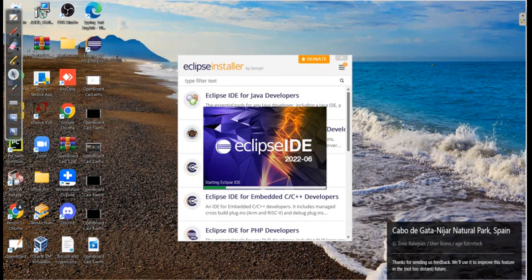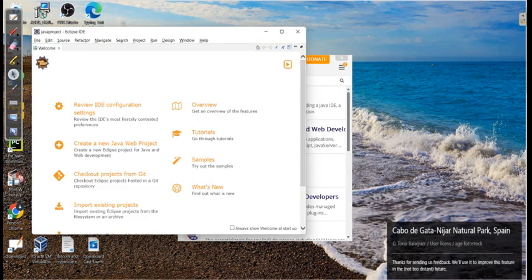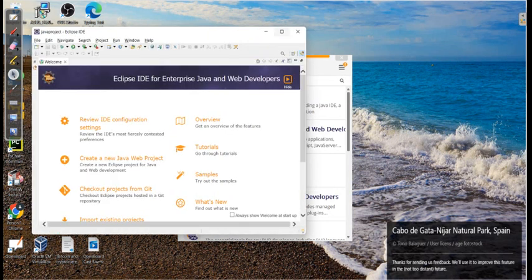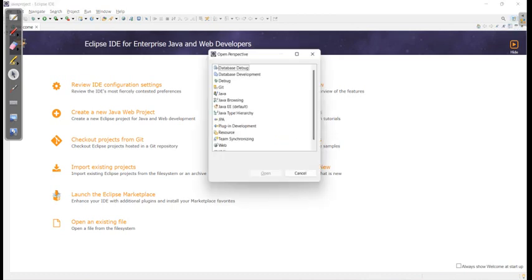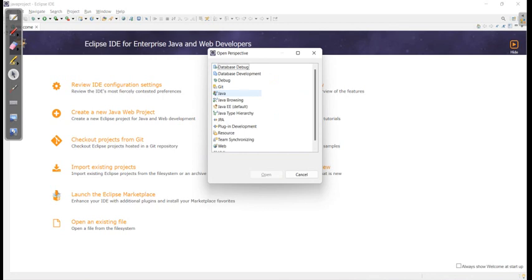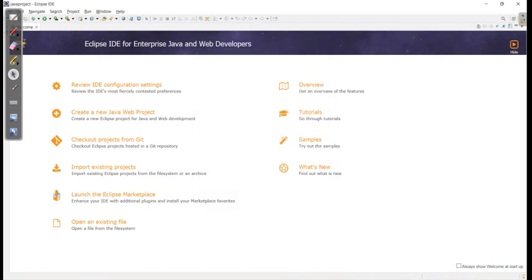Now we are ready to run our first Java code with the help of Eclipse IDE. Now our Eclipse IDE is ready to use. Now see, create a new Java file. For that, I am using the perspective option here. I choose Java. By default it's Enterprise, but I choose Java and I open it.